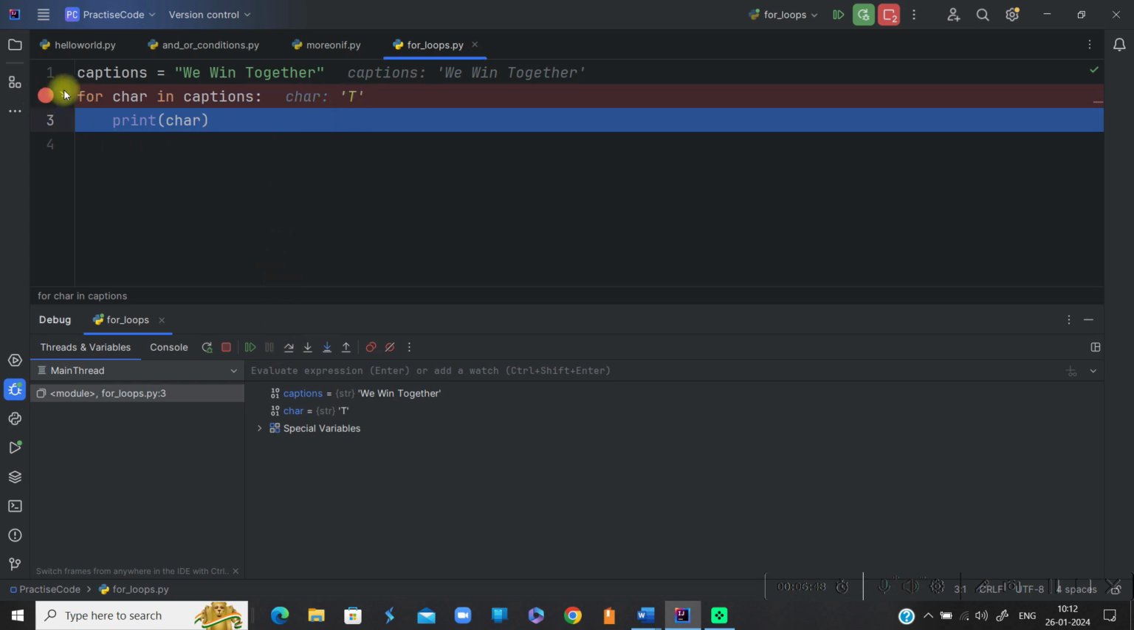Every time it is breaking at the for loop. We taken a breakpoint here in our second statement, that is a for loop. So it is taken a char as an operator. So I think you got a clarity. I will continue with this.